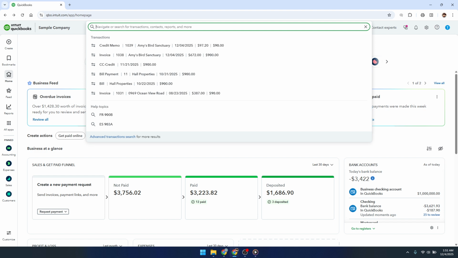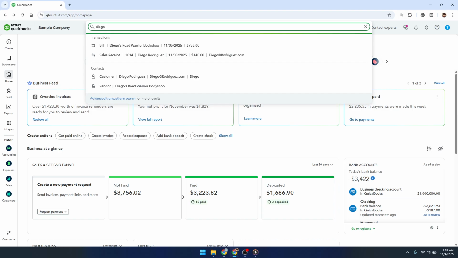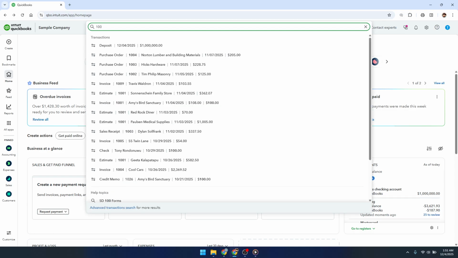This autocomplete style behavior can save a lot of time, especially if you're not exactly sure of all the details. If you don't see what you're looking for right away, try refining your search by adding more letters or digits. When you spot the transaction you need in the results list, simply click on it. QuickBooks will immediately open that transaction in a new window or panel where you can review all the details.